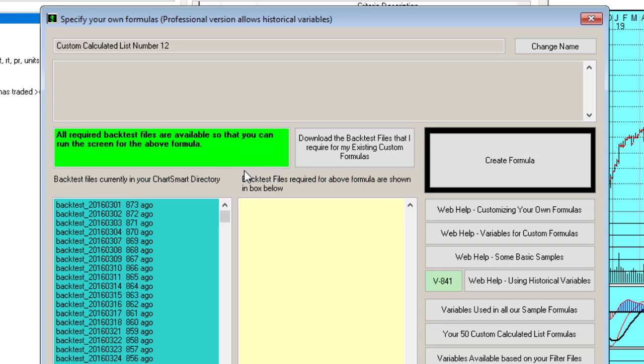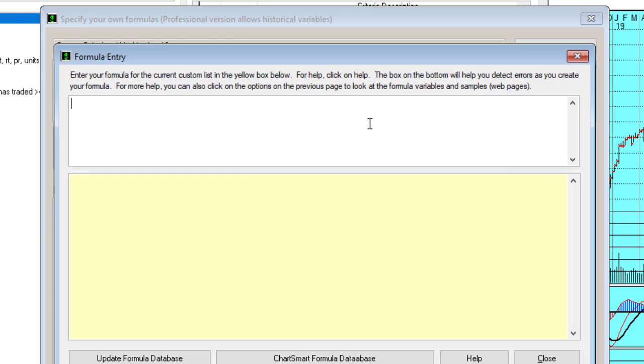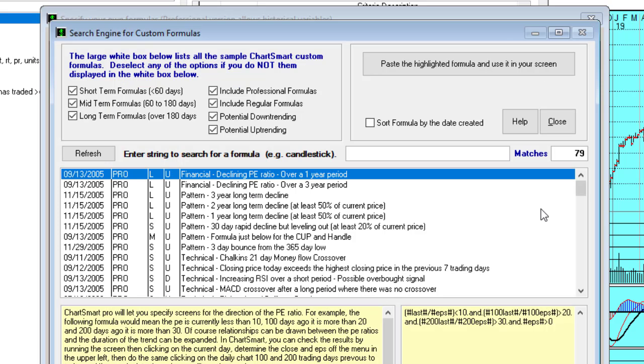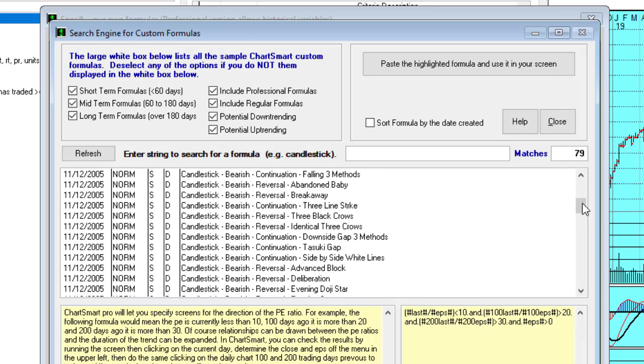Okay, now this is the way the custom filter or custom criteria menu looks for making your own screens, as opposed to the pre-made ones in Chartsmart. And if I go create formula, I can put the variables in here, but you can also go to our formula database, and we've actually put in a bunch. And I'm going to scroll down here.